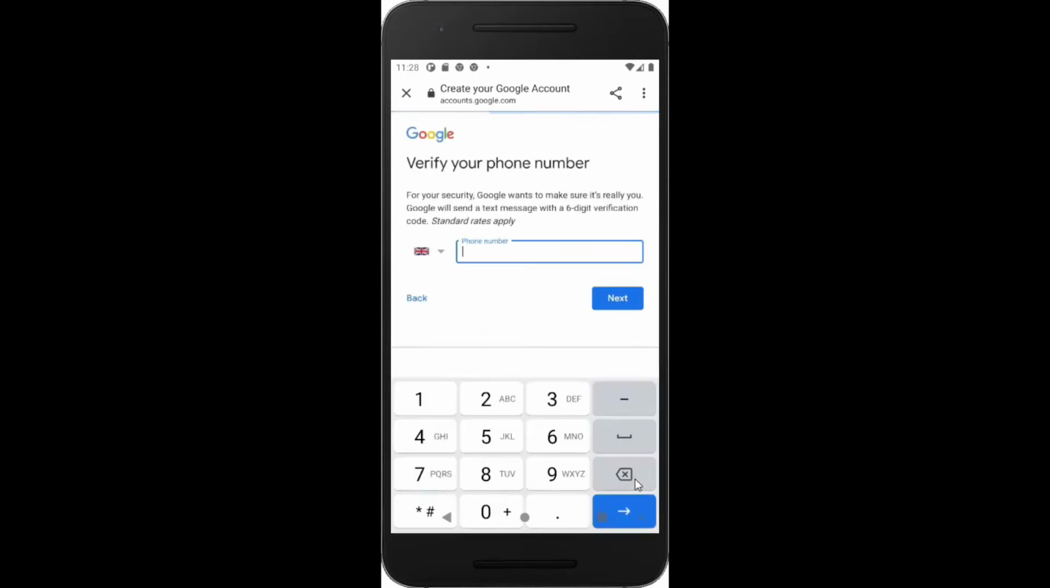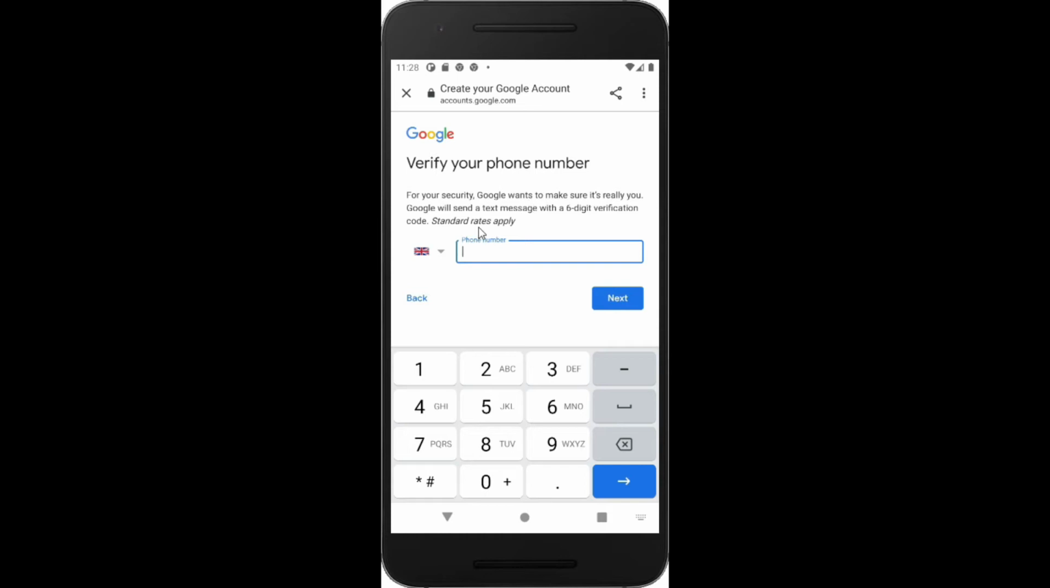It'll check your account details just to make sure they're okay. At this point, it wants you to put a phone number in. It's better if you use a mobile phone. You can use a landline, but the mobile's a lot better because then it's going to send you a text message. Okay, I'm going to use my business phone number. And then once you've entered your phone number, tap on the next button. And then click next.